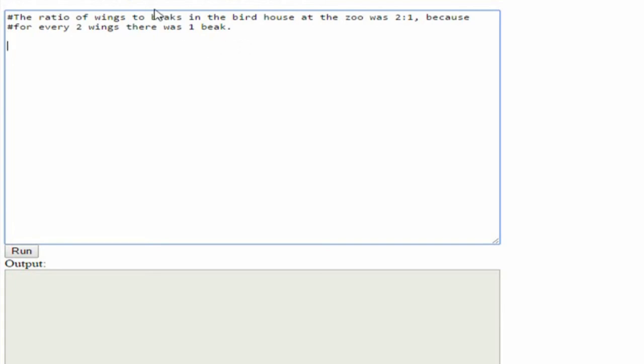The ratio of wings to beaks in the birdhouse at the zoo was 2 to 1, because for every 2 wings there was 1 beak. Okay, so to illustrate this with code, we'll need to declare some variables. Let's start with declaring our first variable, but let's comment it first because commenting is extremely important.